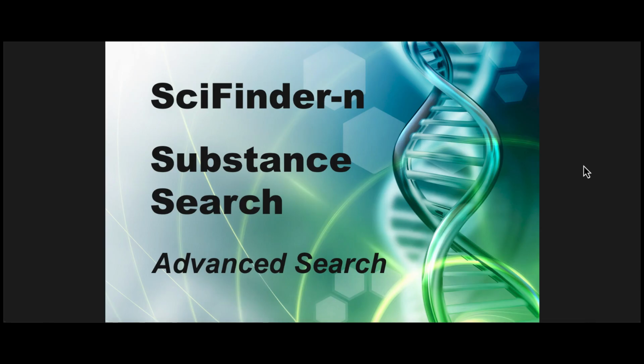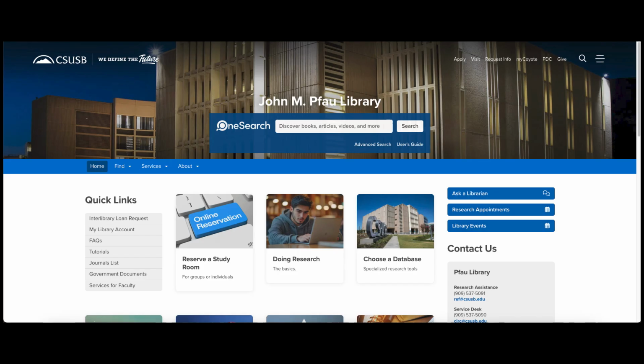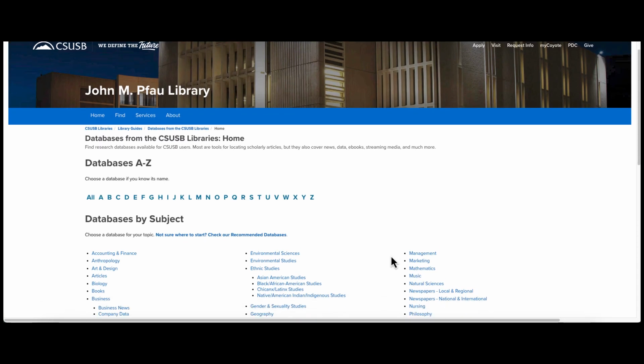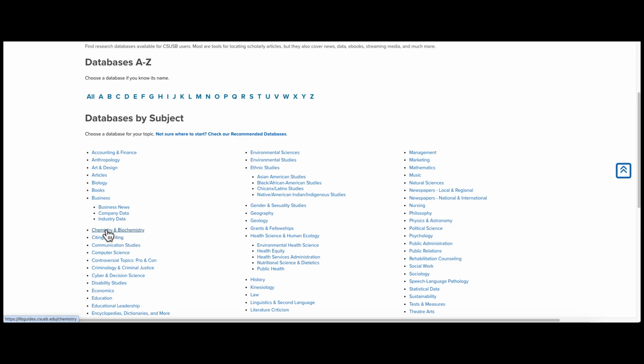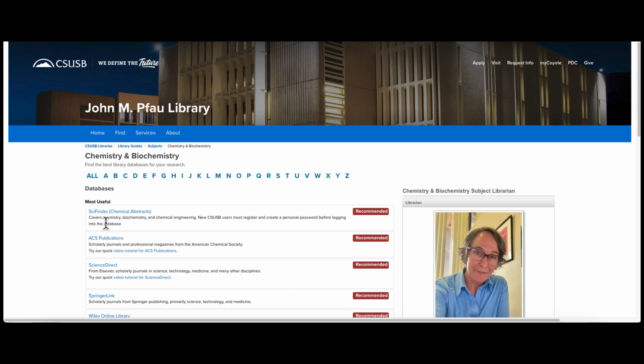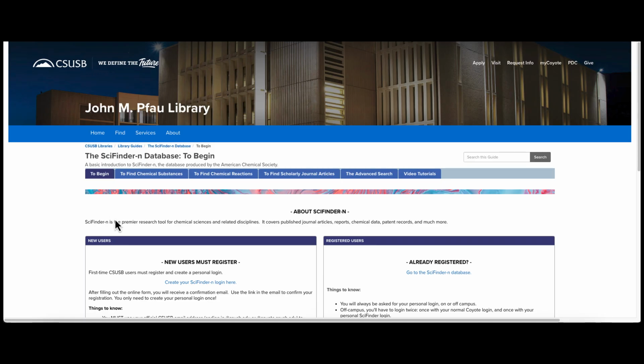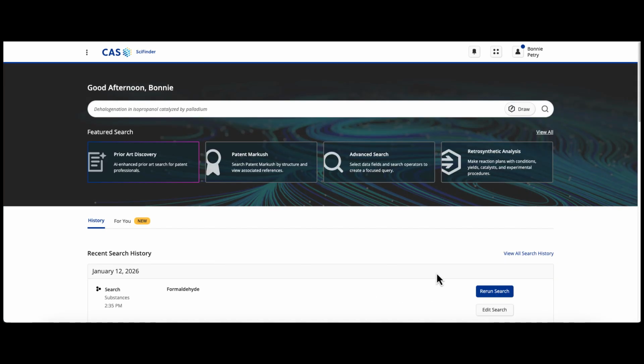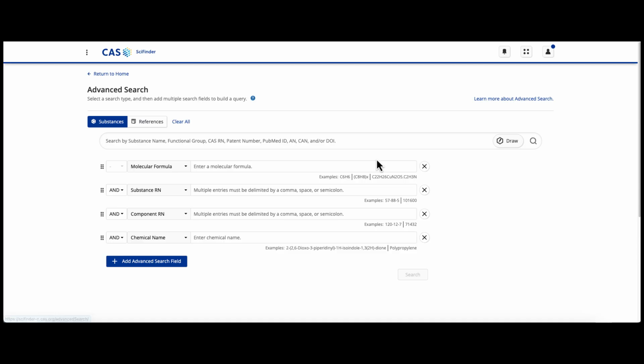Next, I will demonstrate the advanced search. Once again, on the library's website, we go to Choose a Database, down to Chemistry and Biochemistry, click on SciFinder, and go to the SciFinder-n database. The advanced search is accessed here with this button right underneath the regular search box. And you can immediately see that you have many more options for building a search here.